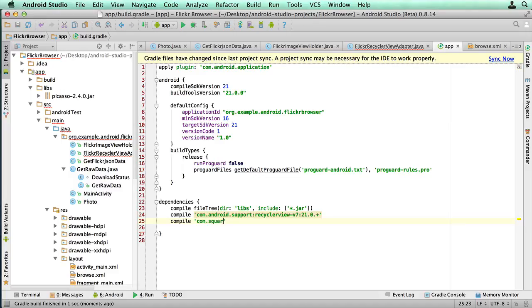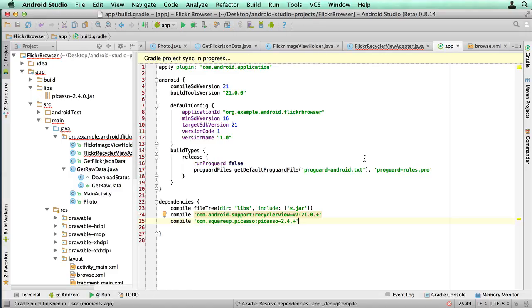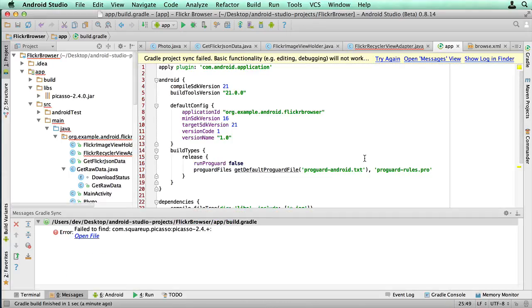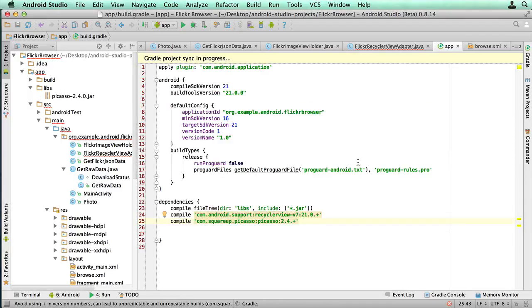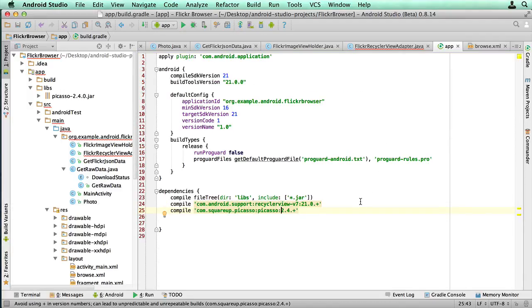So it's square up, and usually the documentation will tell you what this is. But this one's Picasso. I think it's -2.4 dot plus. And you'll know if you've got it right, because when we go to sync, we'll get an error if I've got it wrong. And if it's right, it'll process. So I've got that wrong. Okay, and I think that was meant to be a colon on there, and I put a dash. So we'll try that. Third time lucky. And it looks like we've got it, so that's good.